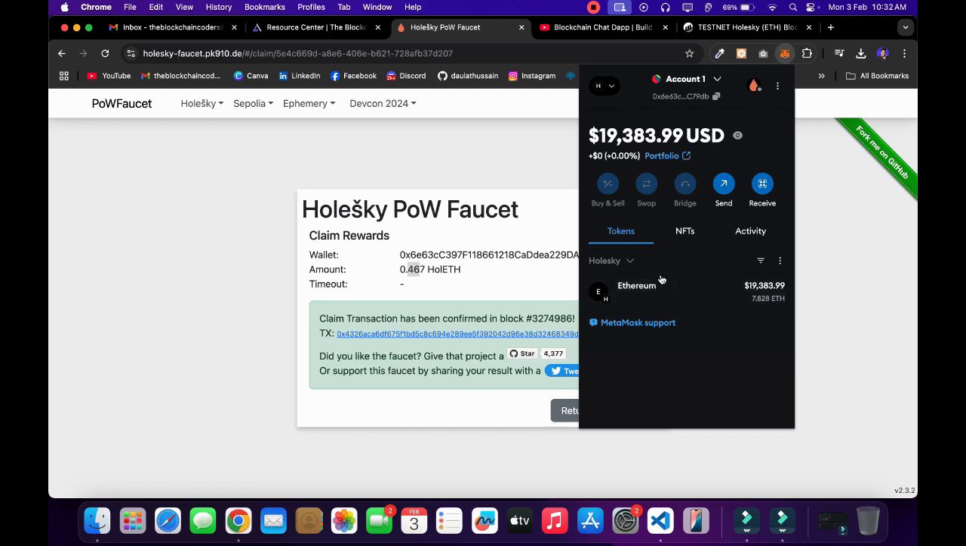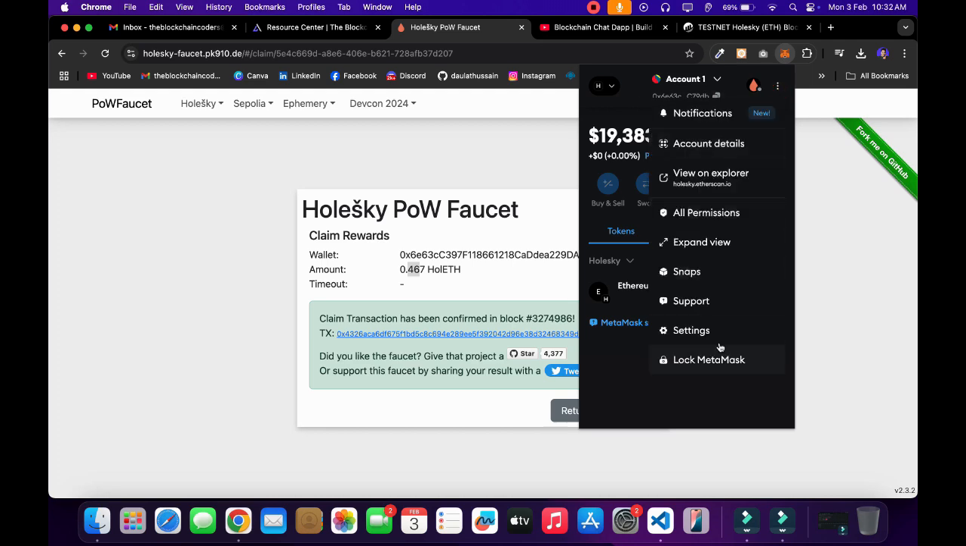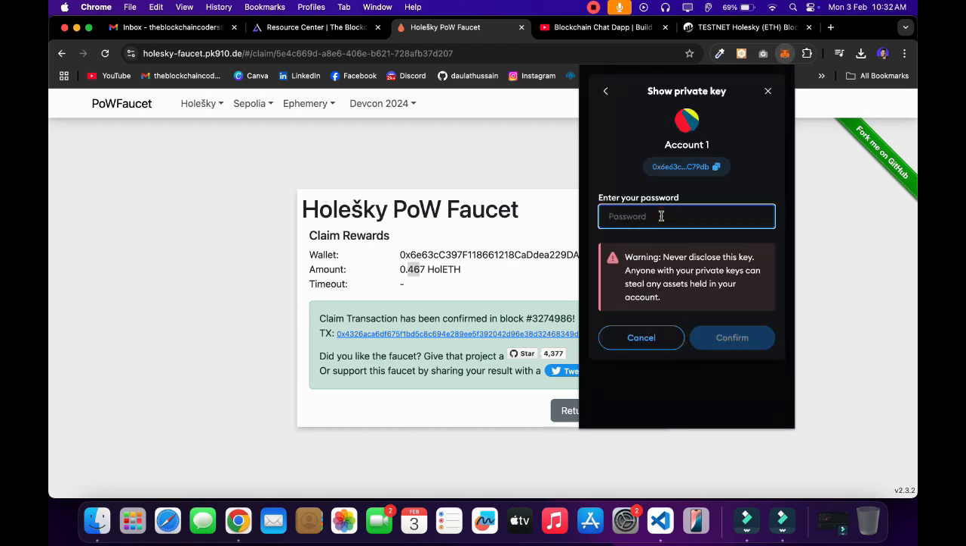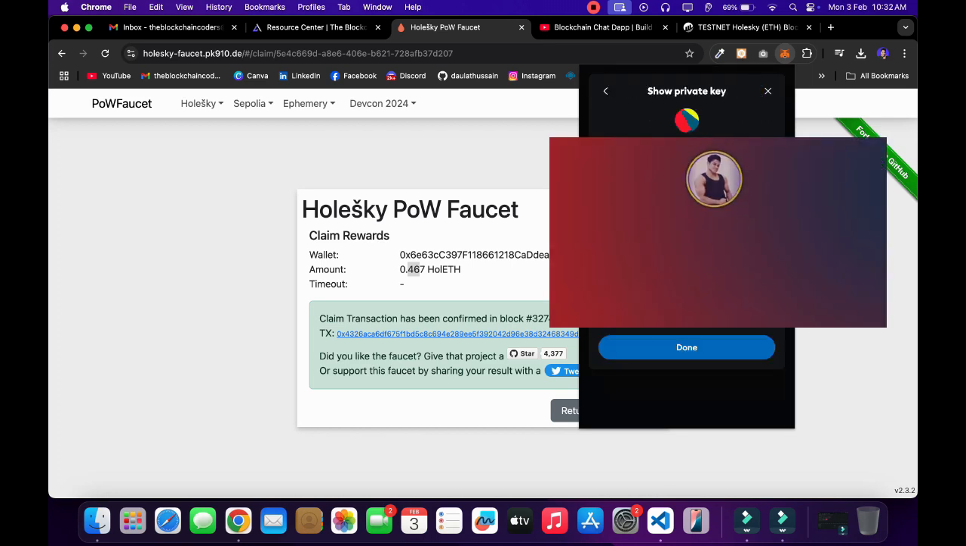So once you're done with that, you have enough fund in your MetaMask. Now you have to get the private key of your wallet. So I'm going to use this particular account for deploying my contract. So I'll simply click here, and I'm going to click on this account detail, click on show private key, and I'll give my password and click on hold. You will get the private key.